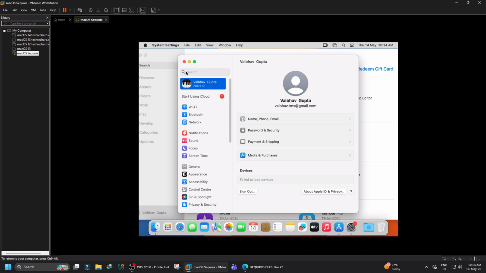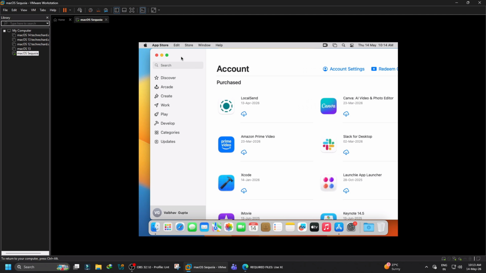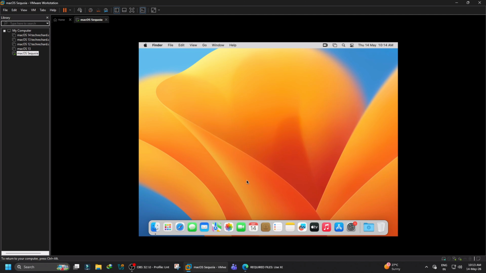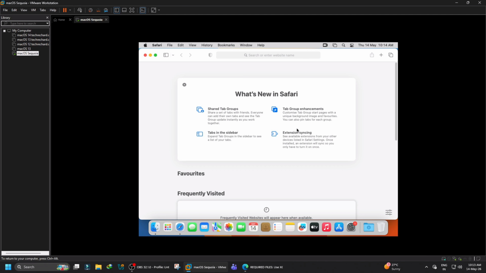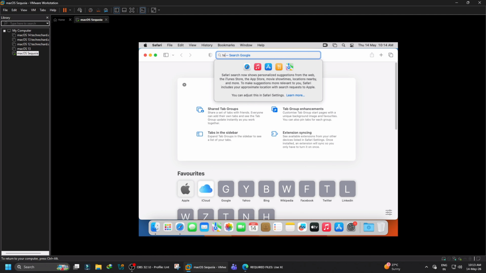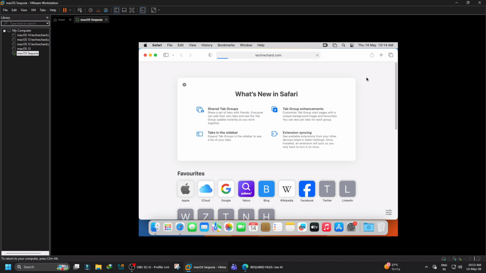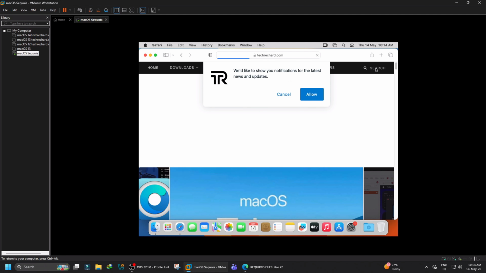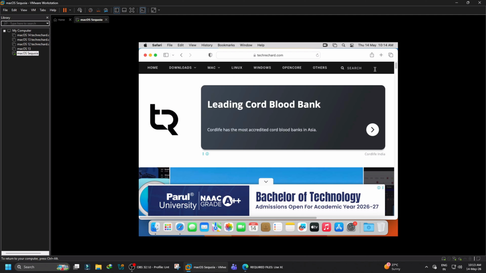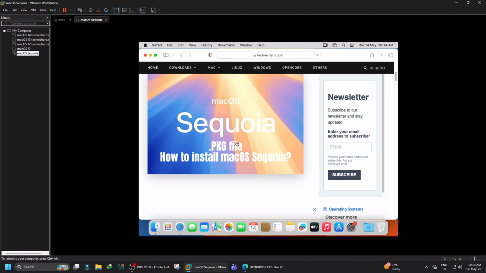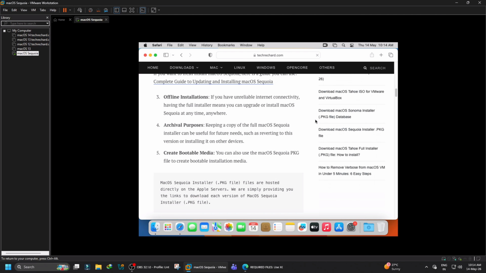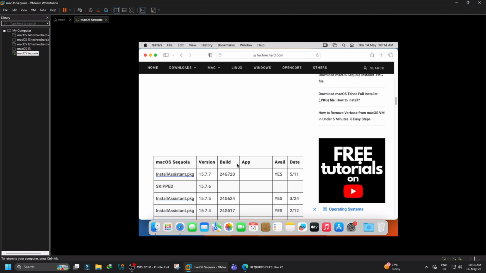Great. Once you have confirmed that your Apple account is logged into both App Store and system settings, it's time to update your system to macOS Sequoia. To do that, open Safari and in the address bar type my website's address, that is techrichard.com. Now, in the search bar type Sequoia installer. Now click on this first article and scroll down below. Now, click on the latest installassistant.pkg file and download this file.